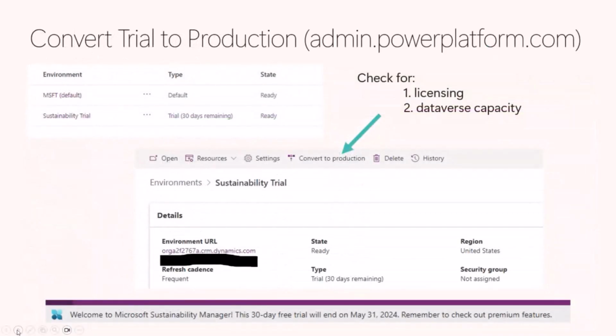Now, remember way back when we were talking about how you could convert a trial to a production. Here are some screenshots to show you how to do that. This is a screenshot of your list of environments from the Power Platform Admin Center. Notice that you have environment types. Here's an environment type of default. Here's also an environment type of trial.